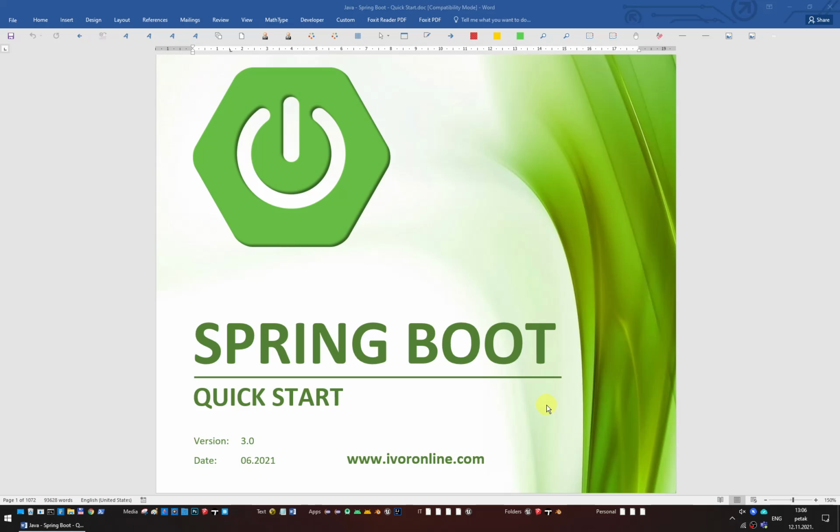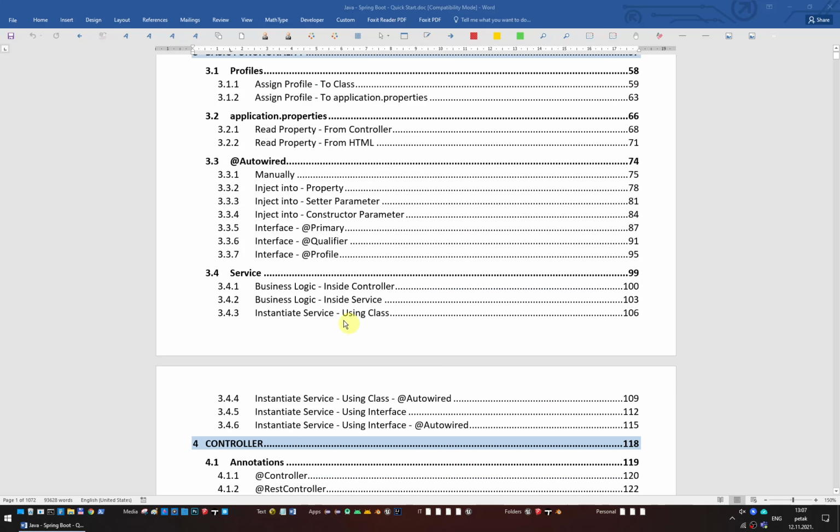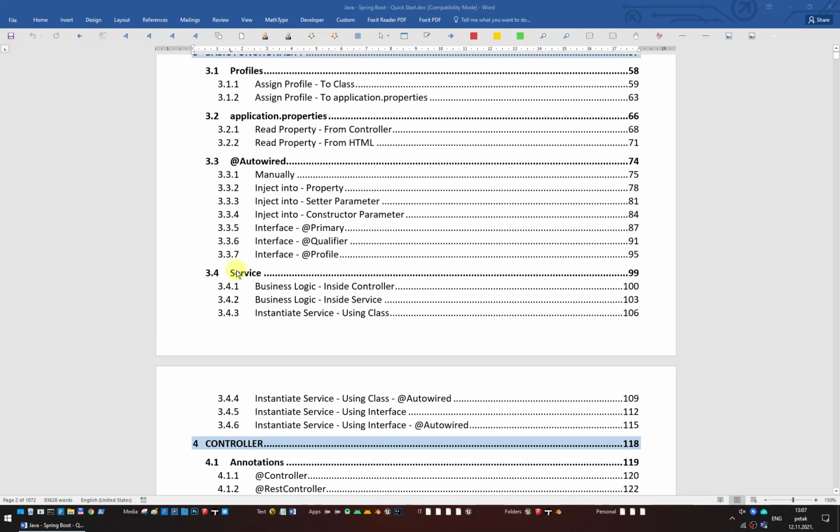In this tutorial, we will cover chapter 3.4 of the book Spring Boot Quick Start. This chapter describes how to use services inside a Spring Boot web application.